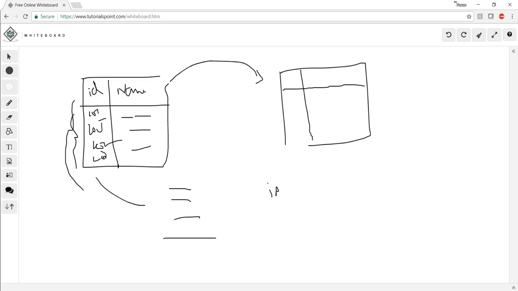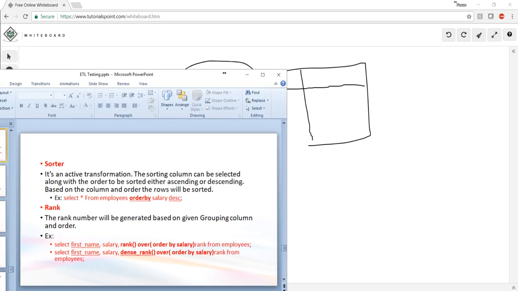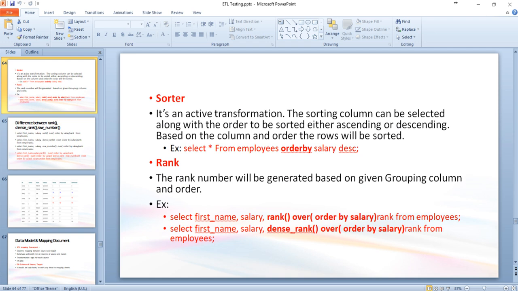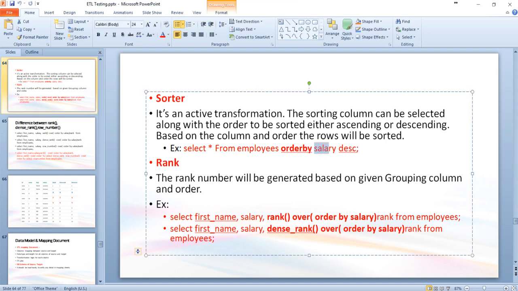When we move the data from source to target, what kind of transformation should it be? The data count should be the same here, right? So this should be a passive transformation. We cannot say it is a passive transformation, because order by salary descending, I am saying, right? Select star from employees order by salary. Even though the number of records is the same, the arrangement of data will be different.